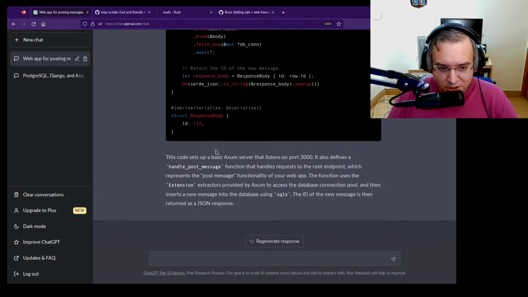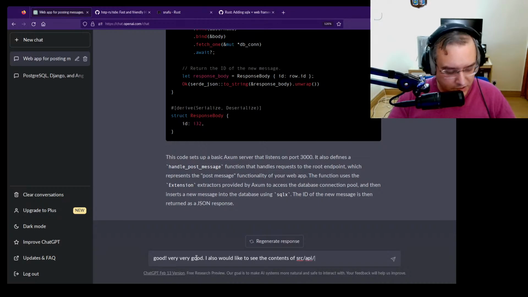That is half of the application written already. Okay. Good. Very, very good. I also would like to see the contents of src/api/routes.rs.